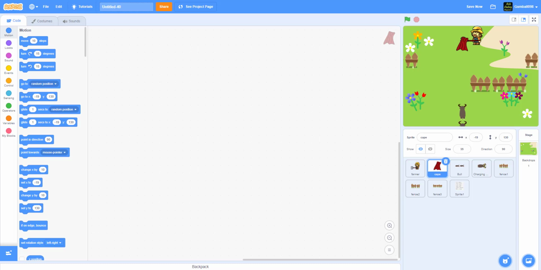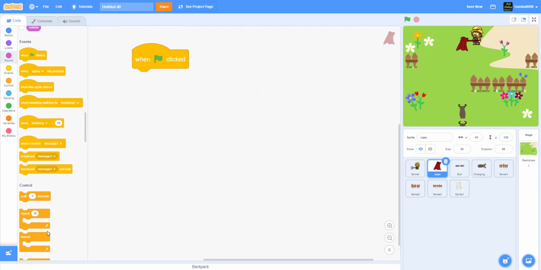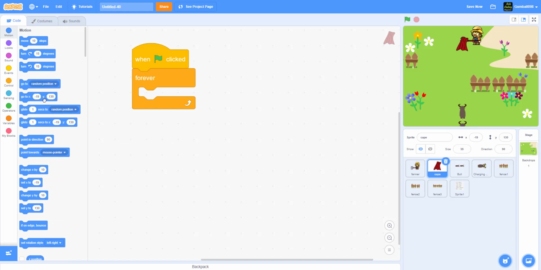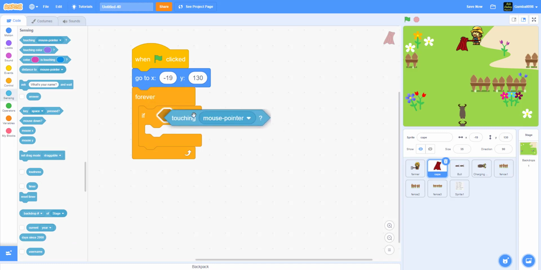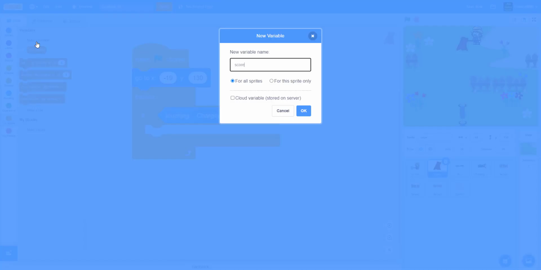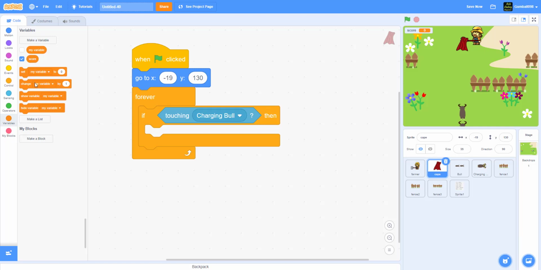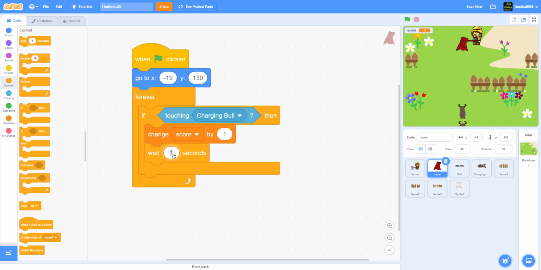And now the cape. The cape has very simple code as well. So when the green flag is clicked, it will go forever. And you have to make it go to here. And then you need an if then statement: if touching charging bull, change score by 1, and you have to make a new variable, score. Every single game we basically make a score inside. So change score by 1 and wait 0.1 seconds. A little delay is good inside the code. So when the bull touches the cape, you don't get like 7 points because it'll just glide through the cape. So low delay is good.